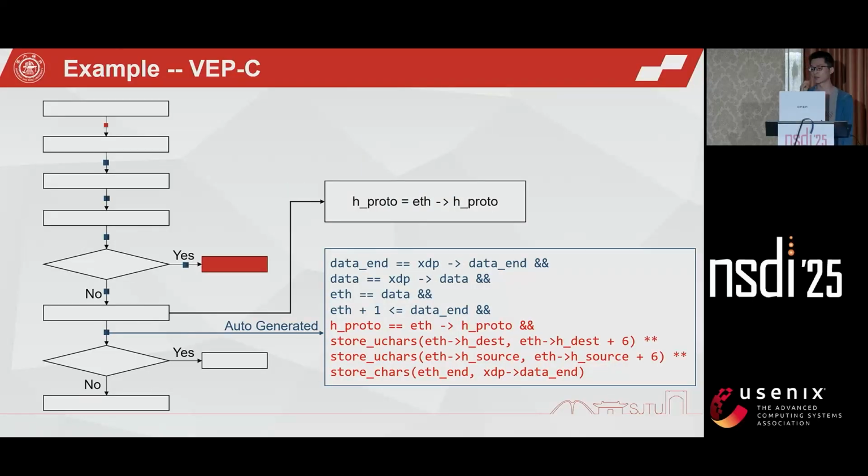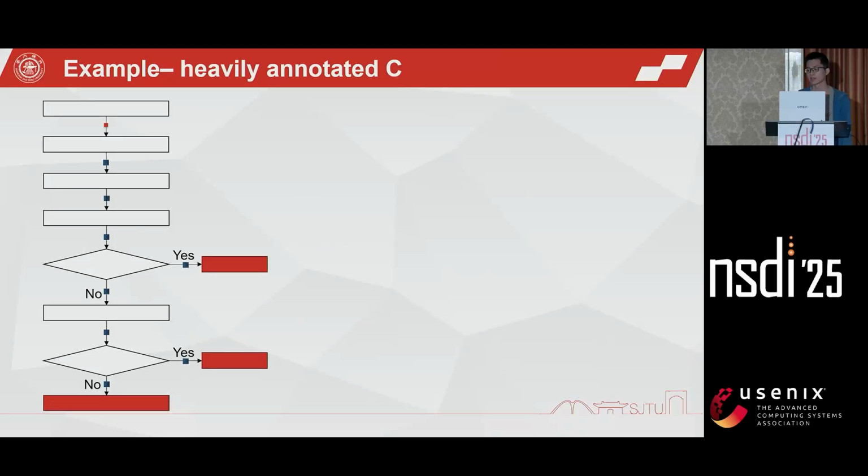If the if condition becomes false, to load the Ethernet hproto, VEP-C also needs to split the memory block from the XTP data to XTP data end and get the memory of the Ethernet header. And it is split into the 4 parts. As the if condition permits that the length of the memory block is longer than the length of the Ethernet header, the split operation is valid. And the rest is similar, and we'll omit it here.